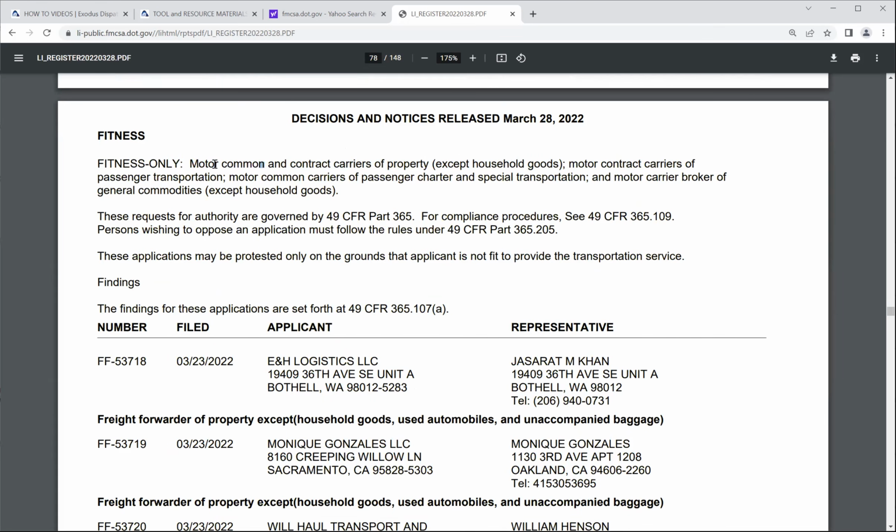We want anyone who could move common or general freight across state lines for anyone, for any broker, any shipper, anybody, okay? There are other categories, but we're not worried about that as long as the ones that we want to dispatch for fall in this category, then we are fine, and it does. So the fitness category under the register is the category that you want to scroll down to. In this case, it's on page 78 of this particular PDF.